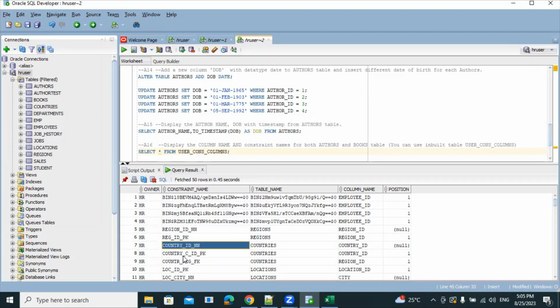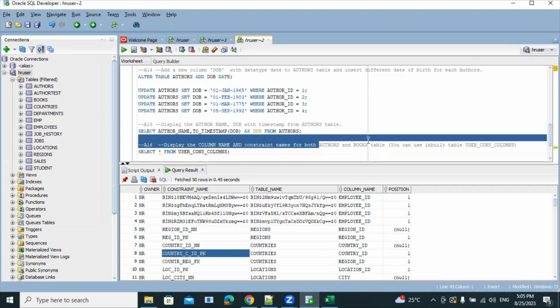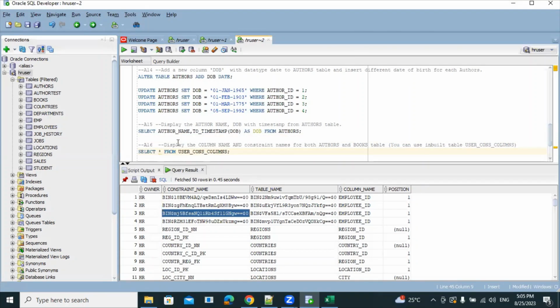See, it is showing all this. But we don't want all this. We want only the authors table and books table. But why am I showing this? Because it has constraint name also, table name also, and column name also. So you can display all this here. See, column name, comma, constraint name, comma, table name.